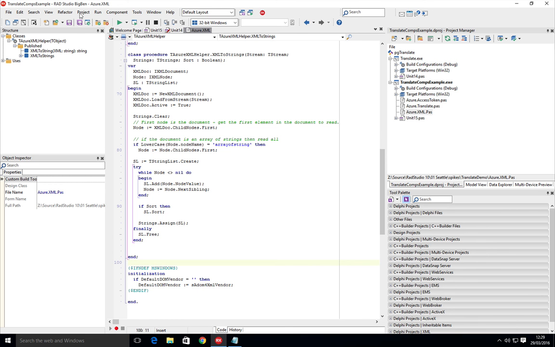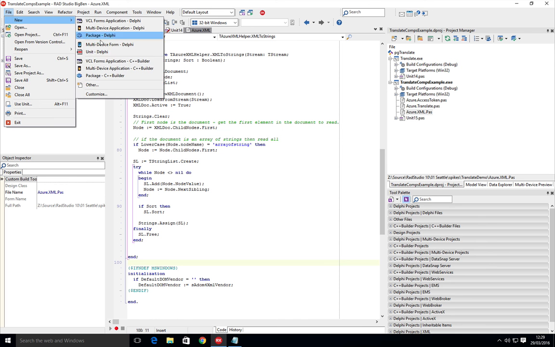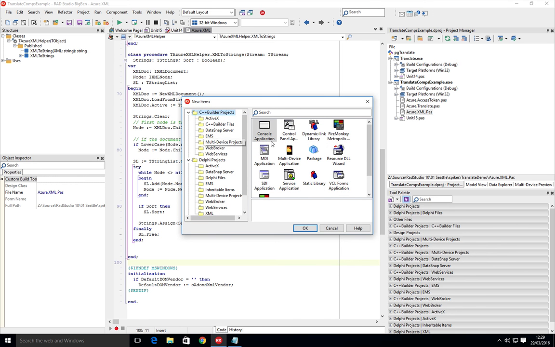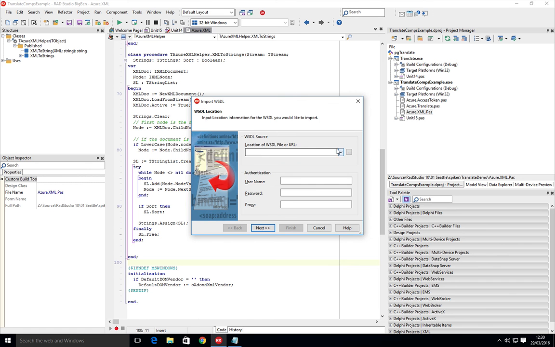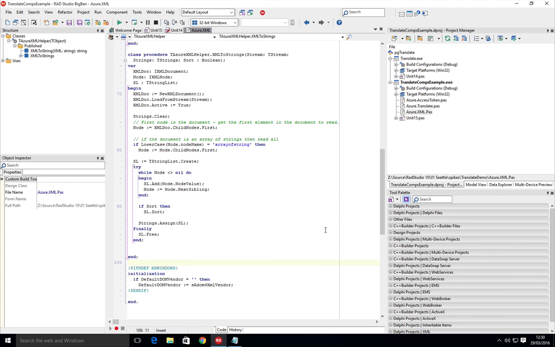So yeah, pretty straightforward. If I do want to import WSDL documents, then we have a whole web services section here. I can import WSDL documents, just put the URL in and pull that in, and that will then give me an interface directly into that with the class structures.